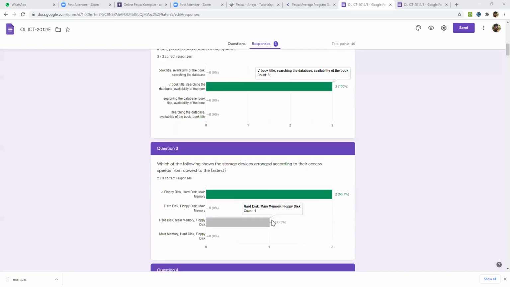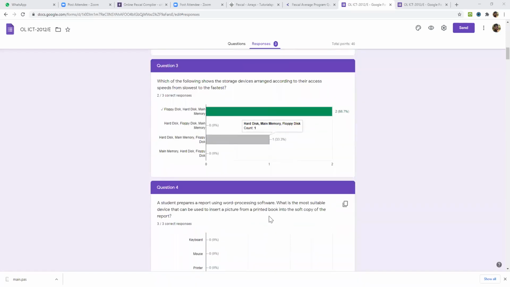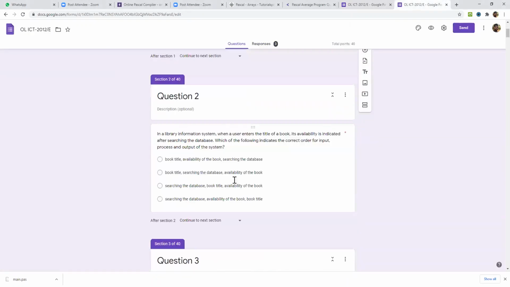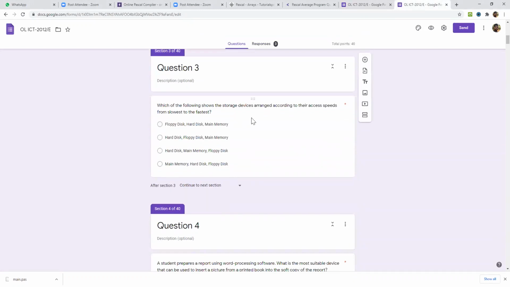Let's look at the answers. The first incorrect question is question number 3. The question asks which of the following shows the storage devices arranged according to their access speeds, from slowest to the fastest. We know the floppy disk and hard disk are secondary storage, and then this is RAM. Usually secondary storages are slow, and floppy disk is quite old. So the answer should be the first one, right?